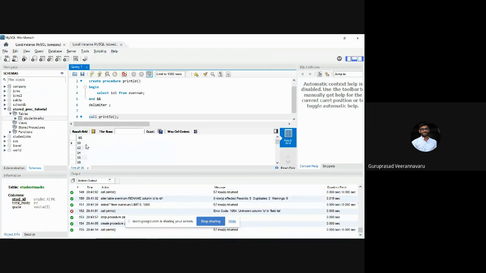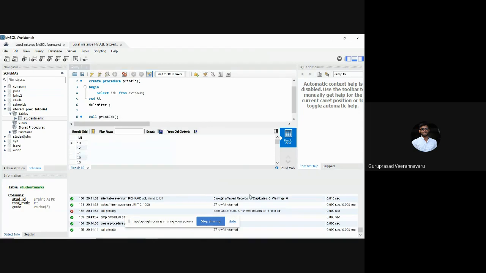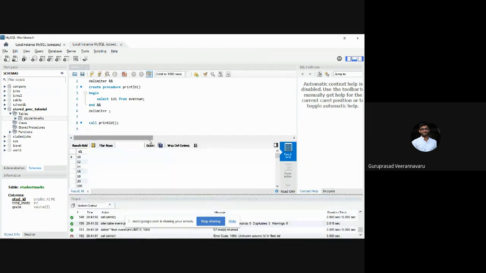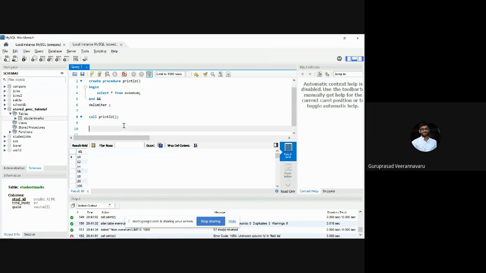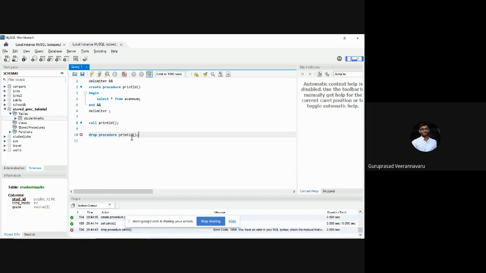So if you do any modification to the table and the function is still there and it is referring to the value like this, it will fail. But instead, if it was referring like this, select star from even num, then it wouldn't fail. Let me show that also. Drop procedure print ID. I think I'm using function and procedure interchangeably a lot of times, so please pardon me.